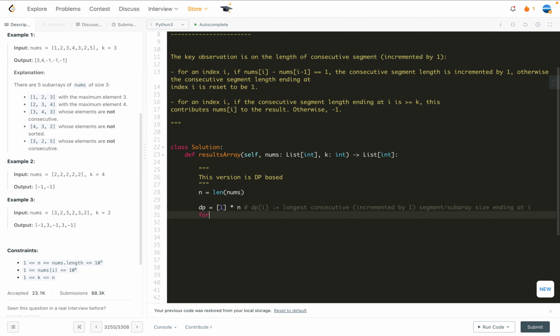Fill this table. This is very straightforward. So for i in range 1 to n, because for the first item there's no previous element, so there are no comparisons. Then we start from index 1, so we can compare with the previous one, right? So if nums[i] minus nums[i-1] is 1, in other words, this is indeed an increment by 1, then the length or the size of such a sequence ending at i.